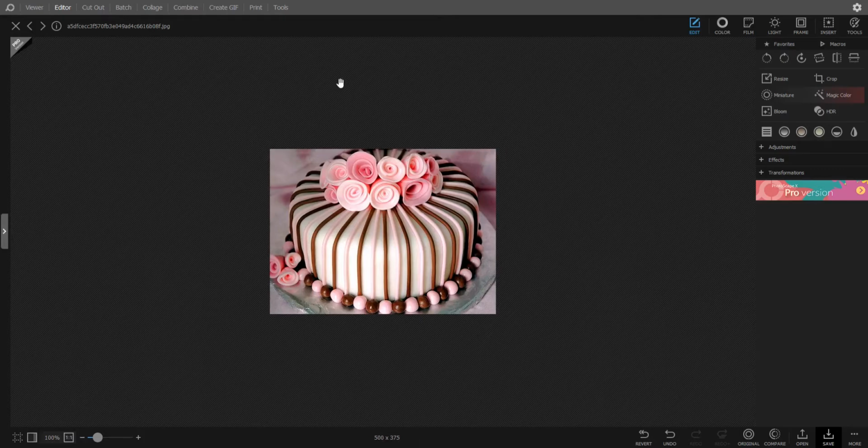So if you have made a mistake and you want to go one step back, you can just click on undo. It will take you one step behind. If you want to redo that step, you can just click redo, and if you want to delete all the filters that you added, just click on revert and it will get you back to the original image.